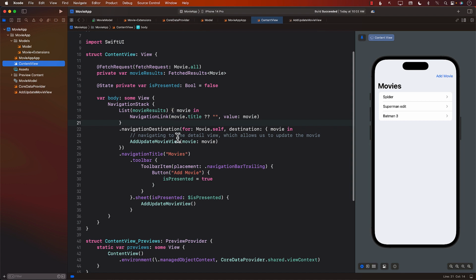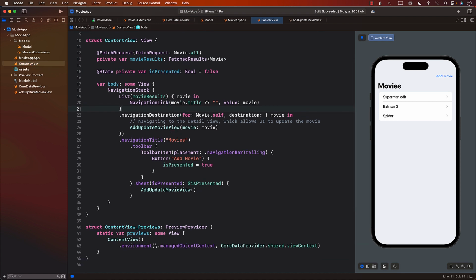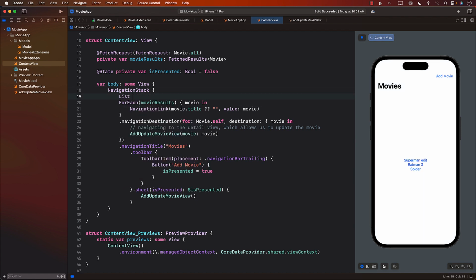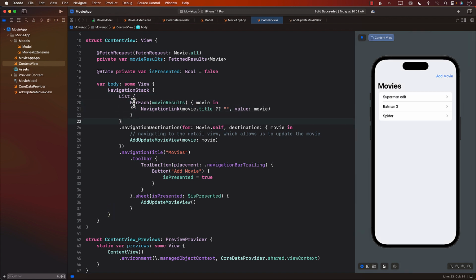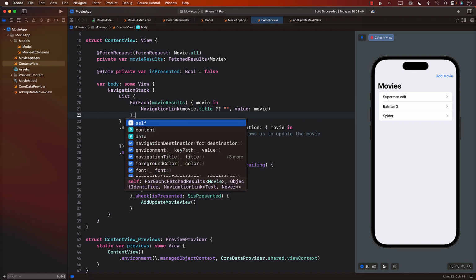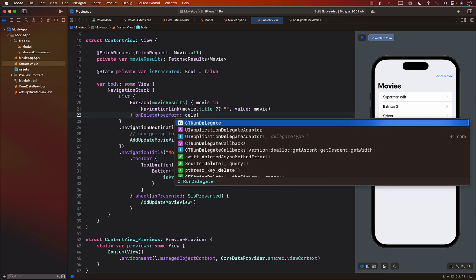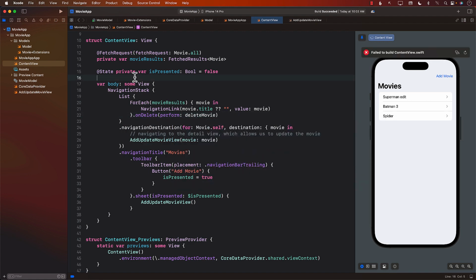Let's go to the content view, because another thing we want to do is to be able to delete the movie. Right now, we don't have the capability of deleting the movie. In order to delete the movie, it would be nice if we can just swipe right to left, click on the delete button and done. So for that, I'm just going to go ahead and change this list to for each and then wrap everything around in the list. And this is going to give me a little bit more flexibility because now I can implement the dot on delete on the for each.